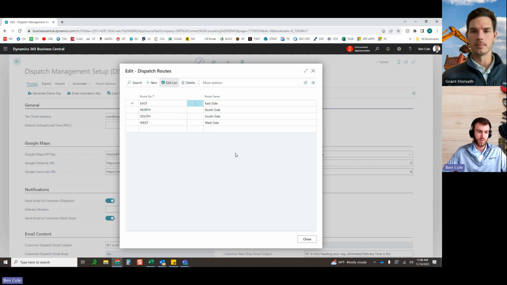If everything's going east today and there's no north, south, or west deliveries, you could reassign all 4 trucks for the day to do all the east deliveries just because you have extra capacity, things like that. But this is just setting up the standards, and then as we get into actually dispatching our orders, you'll see where this comes in handy.